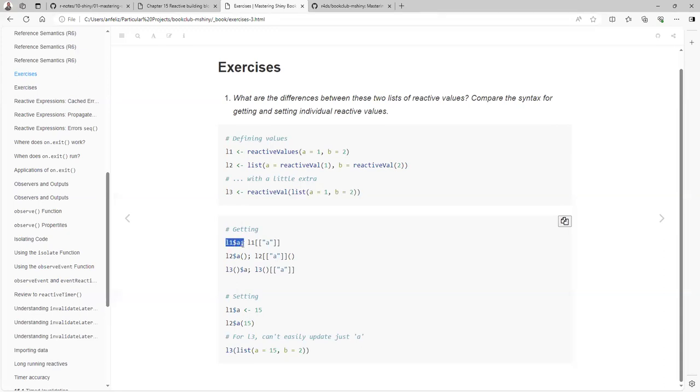For getting the values, you can use the dollar sign, or use the double brackets for the first one. For the l2, you can use the dollar, but after that you need to apply the parentheses. So even though you apply the brackets, you will need to use the parentheses because you are using reactiveVal inside of a list. So the first step is to get the value from the list and then use the parentheses to get the reactive value from the reactiveVal expression.